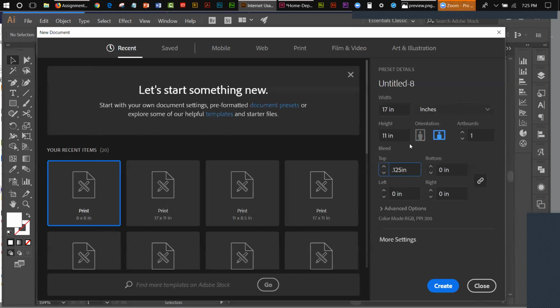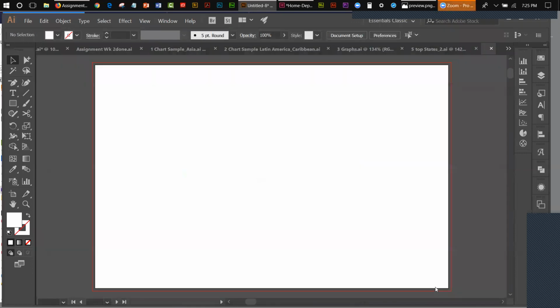Okay, so just keep in mind that the width is going to be 17 inches. The height is going to be 11. The orientation is going to be landscape. There's only going to be one artboard. And I'm going to set the bleed to 0.125 IN, which is equal to 1/8 of an inch. So I'm going to have a bleed of 1/8 of an inch, which is a standard number for bleeding. Okay. Now when I go create, I get that.